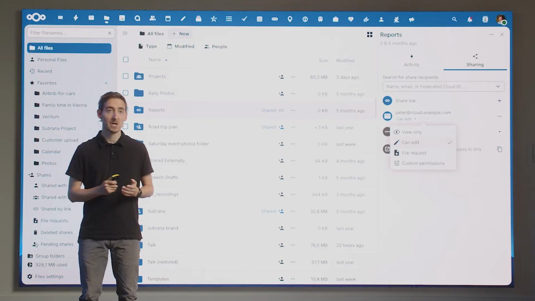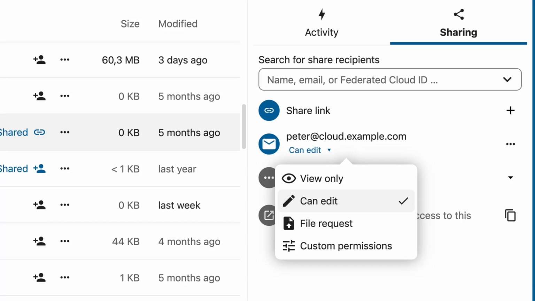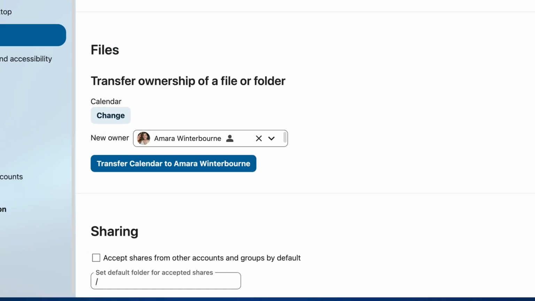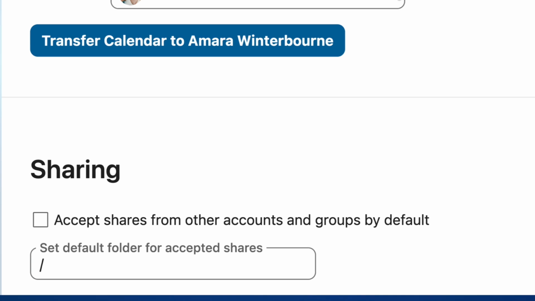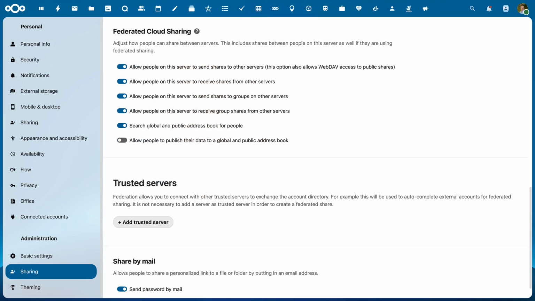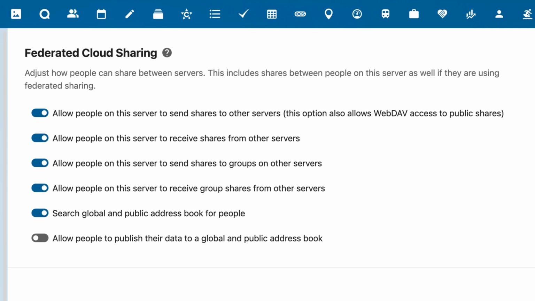With federated sharing, you can define the permissions for each federated folder or file share. In the sharing settings, you can configure where shared files and folders should reside on your Nextcloud instance. For administrators, we provide a range of options to fine-tune federated cloud sharing, allowing you to customize, but if needed, you also have the option to disable it entirely.